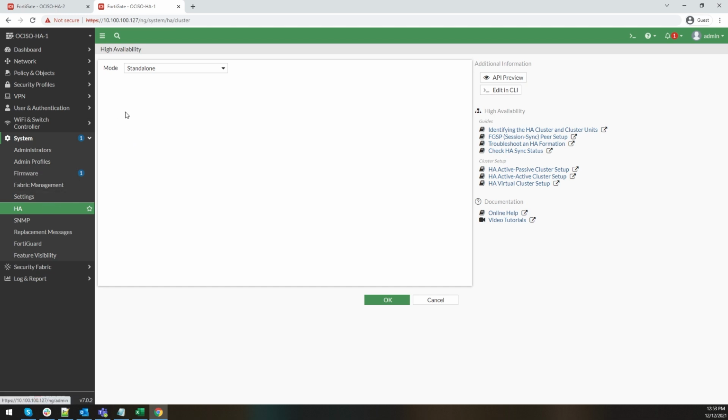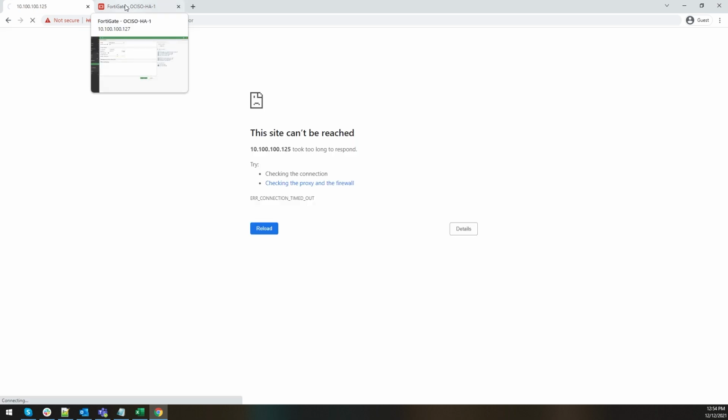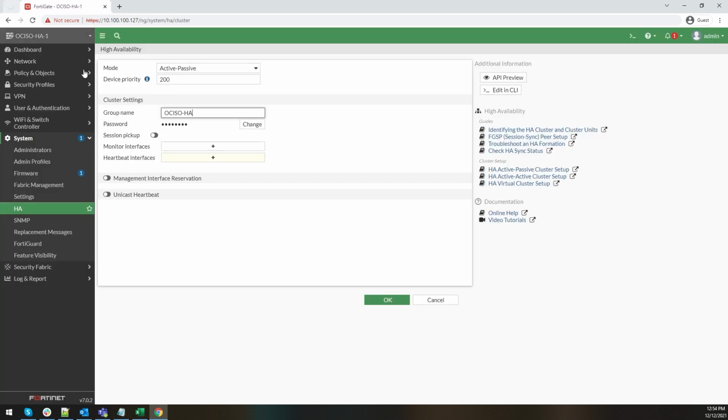Now we're going to go over here to HA. We're going to go active passive. And I'm going to set the priority on this one to a higher number. That way it's the actual primary. The higher the priority when it comes to HA settings, the more preferred that device is. And I did OSISO-HA on this one. I think I did. We'll find out real quick.